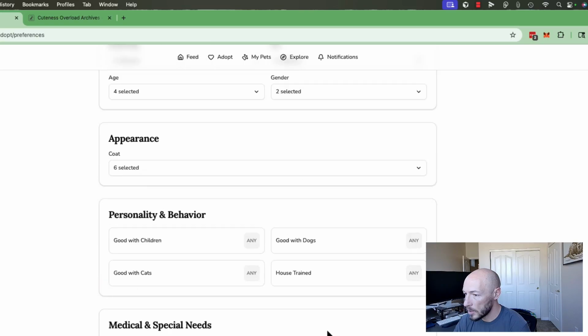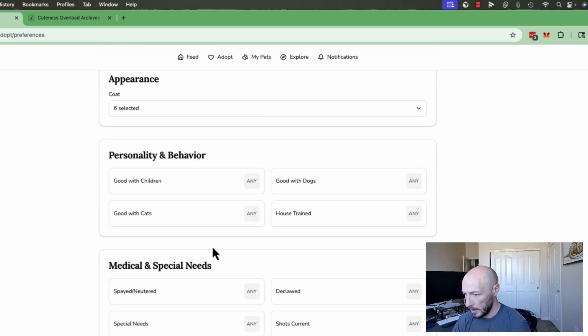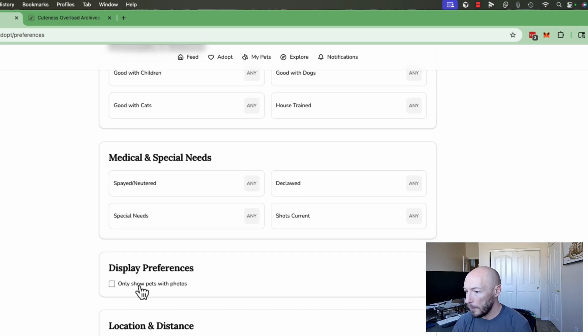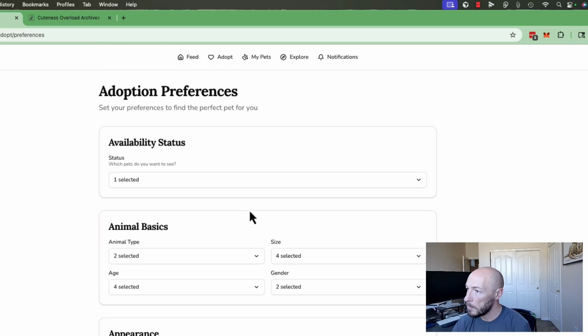You can see that it's actually missing the breed. So we need to add in the breed. That's definitely a filter that we want to be able to filter by, along with the personality and behavior, the medical and special needs, whether they have photos, and then the location there. So the main one that we're missing now is by breed. That's one thing that was missed.